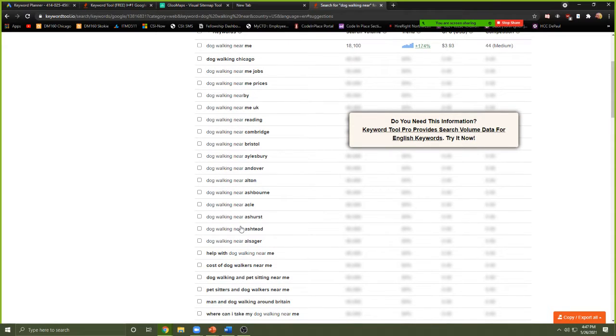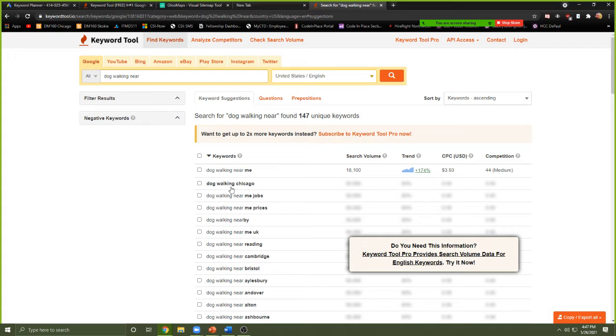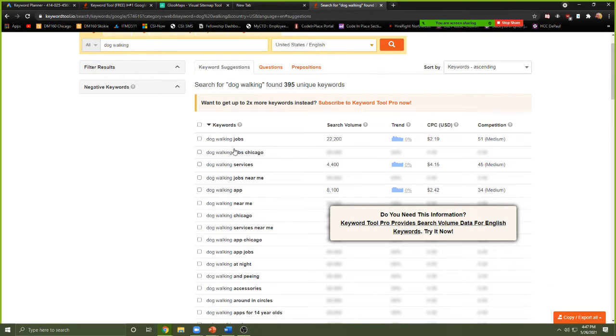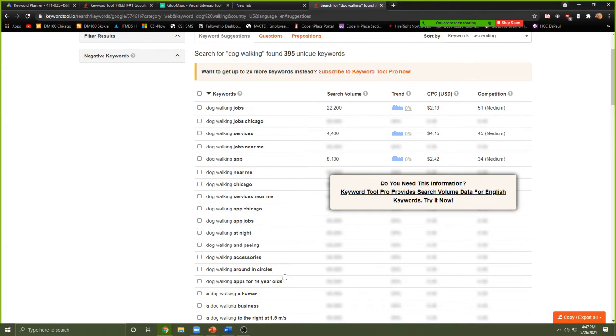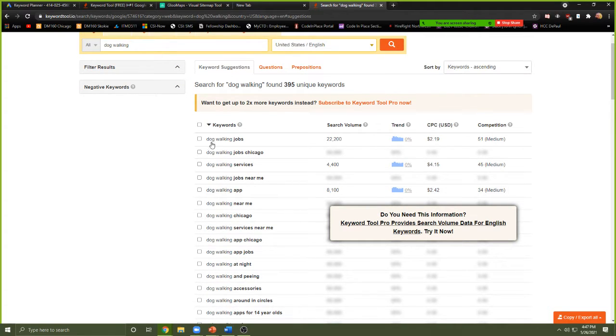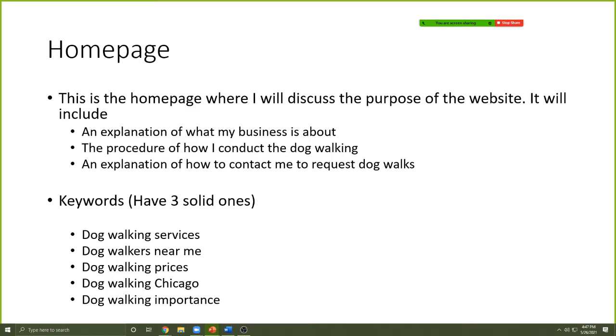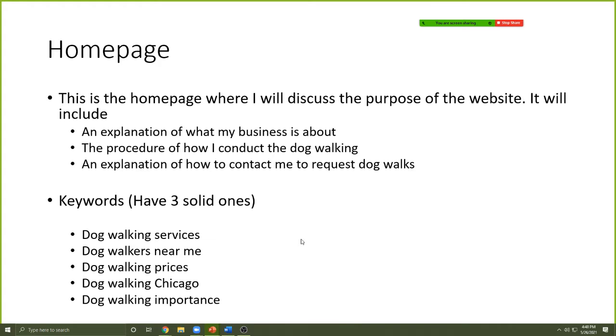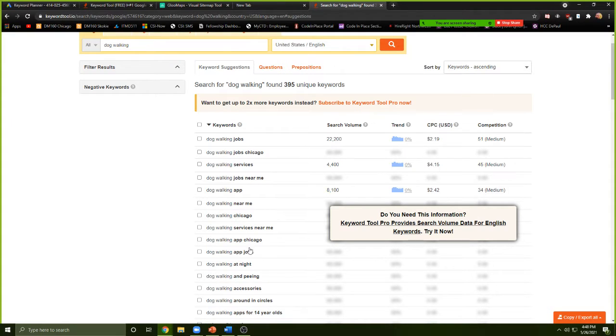And you can see here that we have a lot of near areas. But if I'm doing Chicago, maybe I'll say dog walking near Chicago. Or maybe if I just type in dog walking and click enter, you exit out the ad, you'll see that I have a bunch of items here. In my keywords, I have one that says dog walking Chicago, dog walking jobs. And that might actually help me out a little bit with my applications form to hire my new workers. So that might be a keyword that I use in one of these applications.